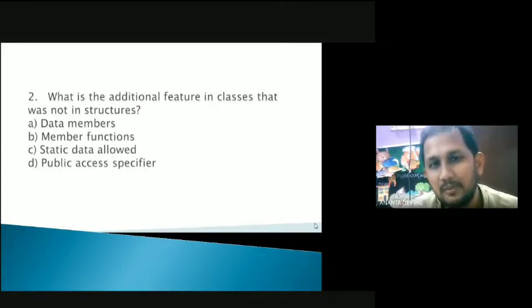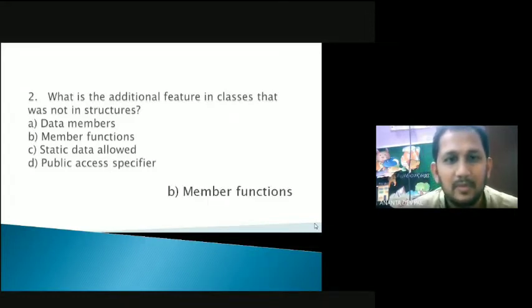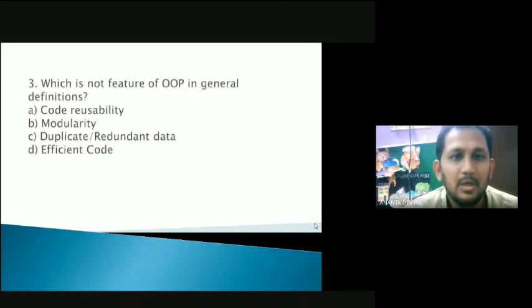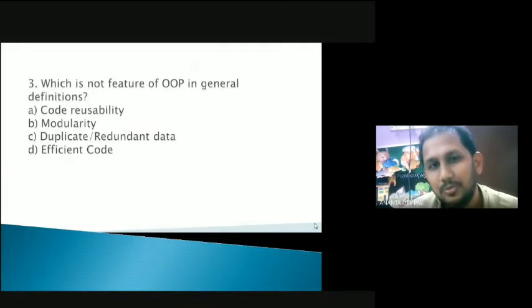Structure does not have member functions. Member function is a property which is not available in structure. Which is not a feature of OOP in general? Duplicate and redundant data is not a feature of OOP. Code reusability is a proper feature. Modularity and efficient code is another feature.